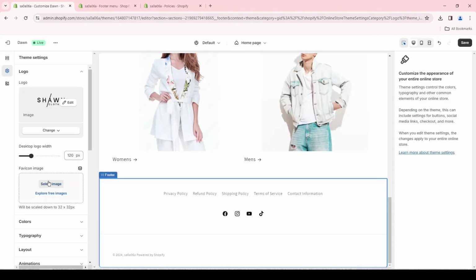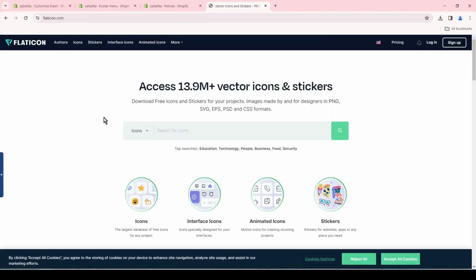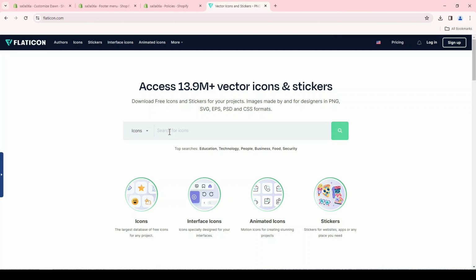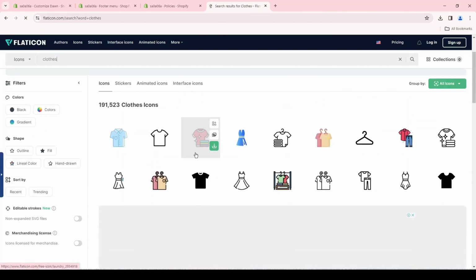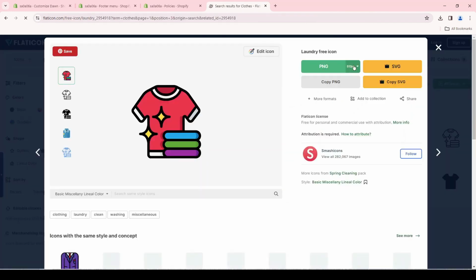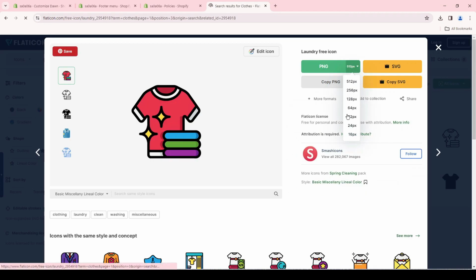We can find a very beautiful icon from the Flat Icon website. We start by searching here for the icon we want. Let's say, for example, I'm searching for a clothing-related icon. I liked this simple icon, so I'll click on it. I'll start by choosing 32 pixels and then click on Free Download.